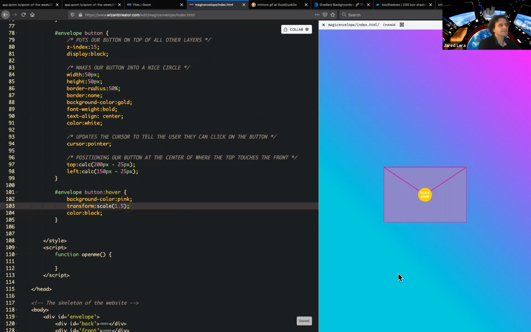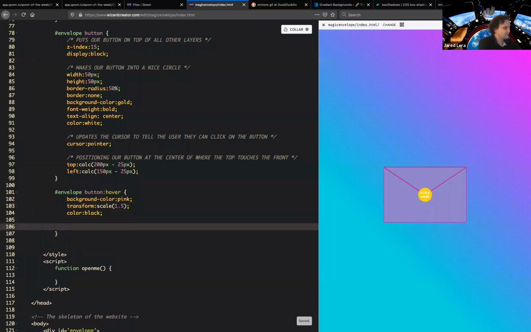Right now it's just jarring. It just goes boom, boom, boom, right? It's too jarring, so let's add that animation. It's really easy. This is the simplest animation we can do: transition. And we just describe how we want to transition from these styles to this style.